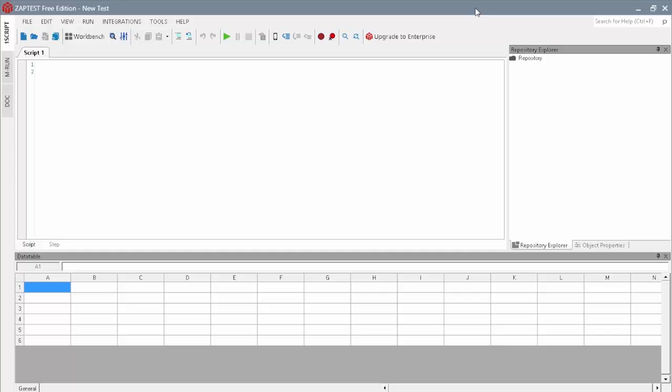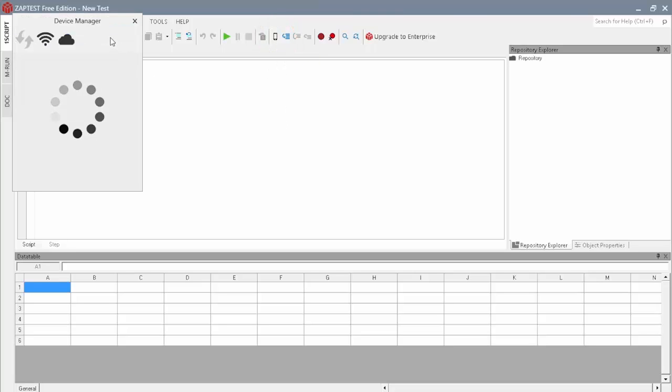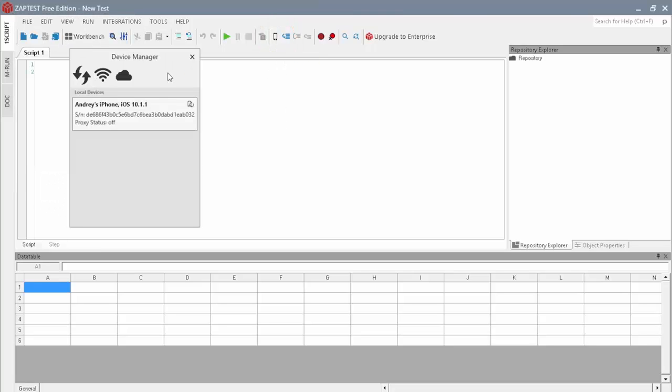ZAPTEST has a special tool that works with mobile and remote devices. It's called the Device Manager. We can open it by using the Device Manager button in the main toolbar. It will show all the connected devices. Click on the iPhone and see the device information.